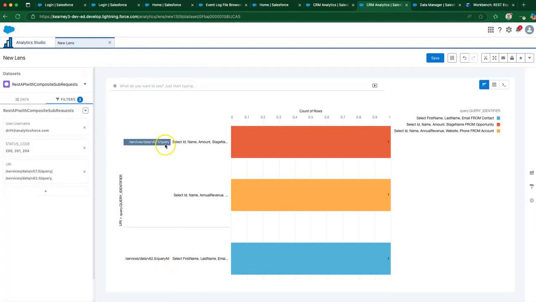So before, all I could see was that they had run a query. Now I can see the actual query they ran. See, they got access to all opportunities, although they only got the name, the amount, and the stage of the opportunity. Name, annual revenue, website, phone from account, and then first name, last name, email from contact.